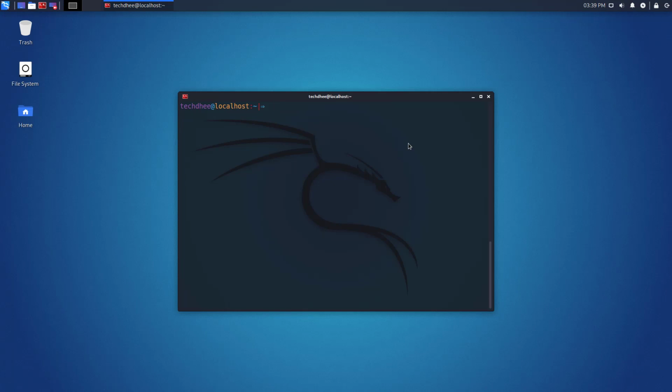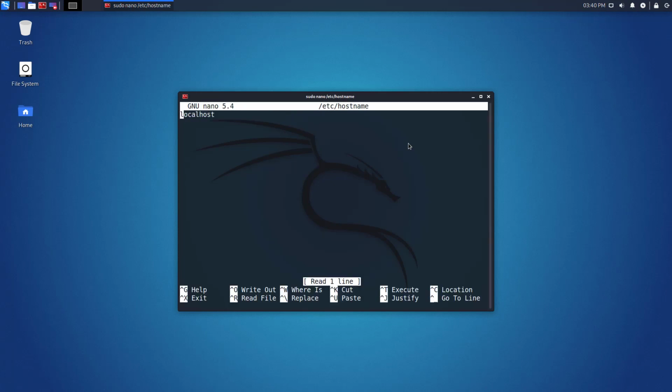So first of all, we have to edit the hostname file. Using this command you can edit the hostname file. I will give all commands in the description below. Here you have to replace the existing hostname with a new one.